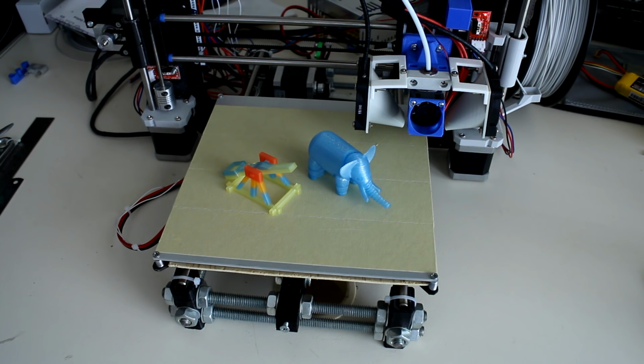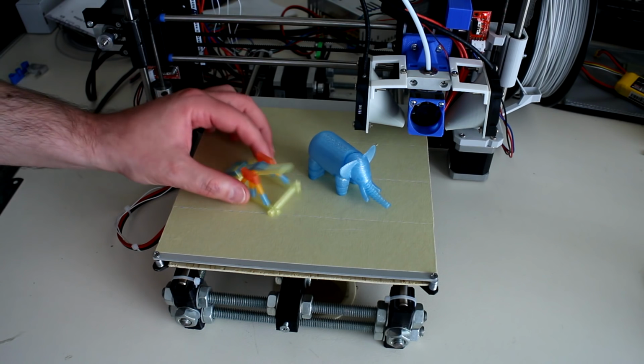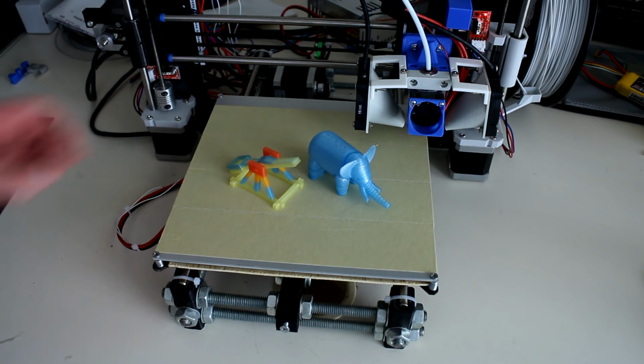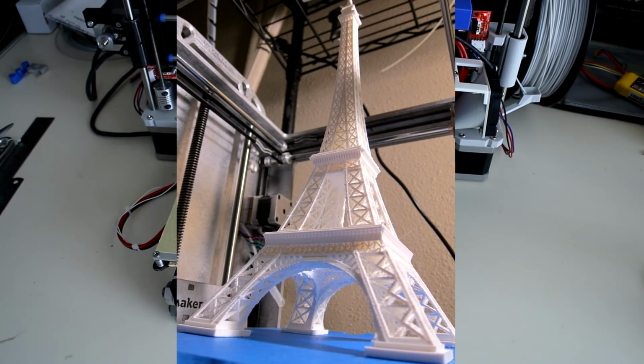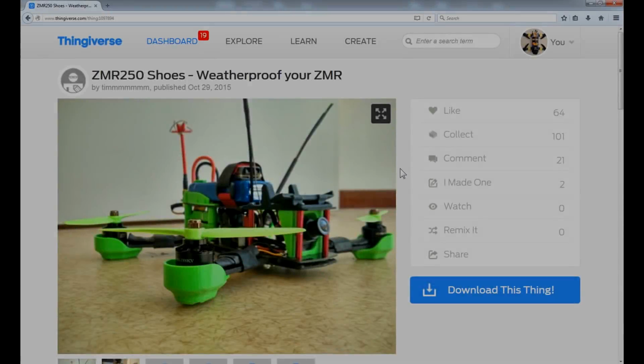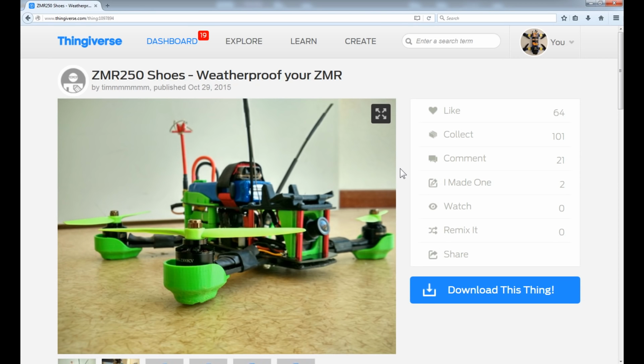If you own a 3D printer, you've probably been asked by friends or family to print something for them that they've found online. But every time someone asks me to print something for them, I assume the worst. Luckily, the request I just received is for something quite basic. A work colleague has asked for some motor shoes for his ZMR250 quadcopter.